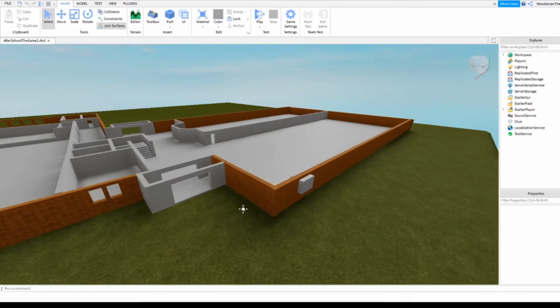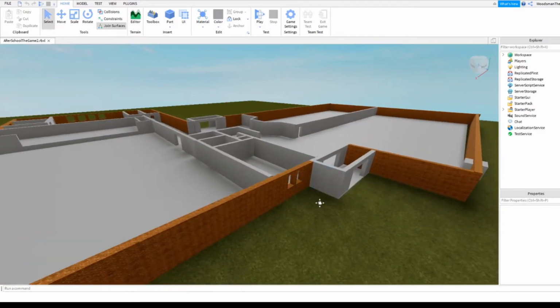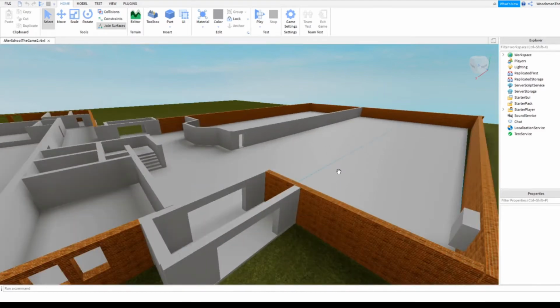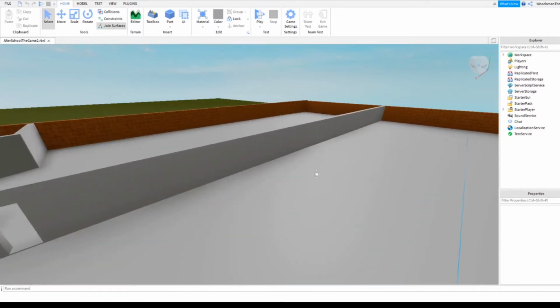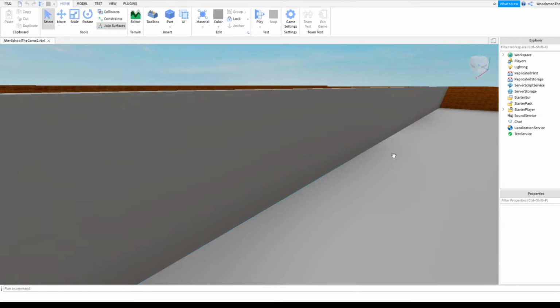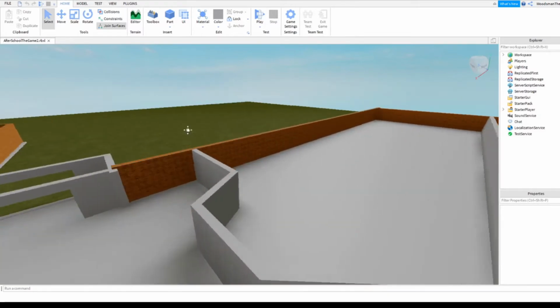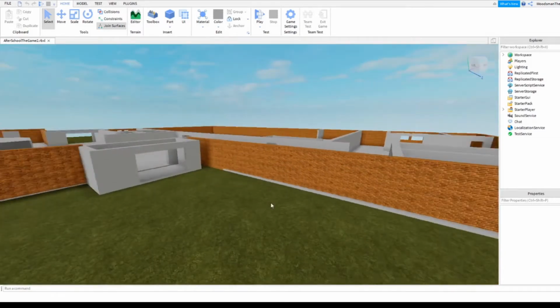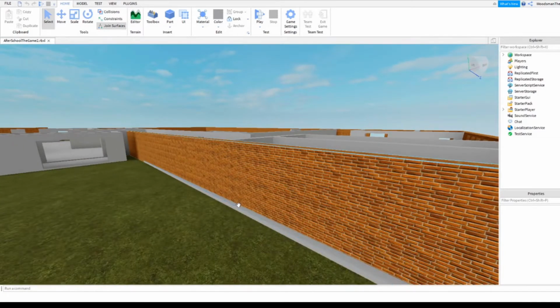I've changed a couple things around since last time. One thing I wanted to show you guys was how to change the material of a wall. That's what I did out here. You can see I've changed it to bricks on the outside, which is much nicer looking.